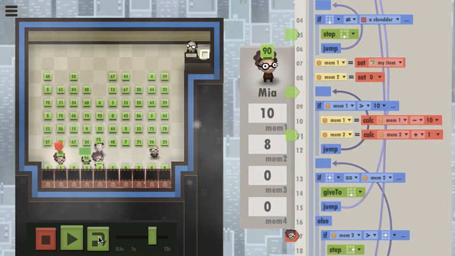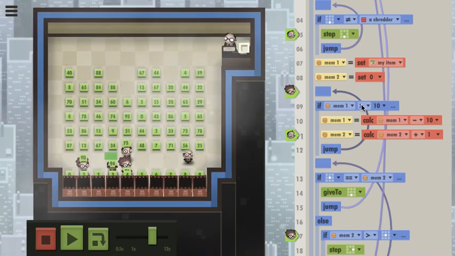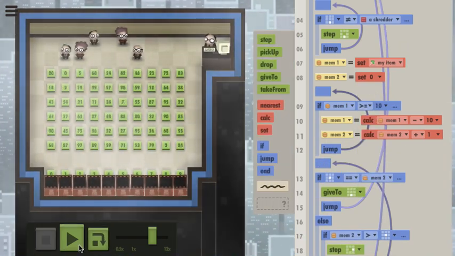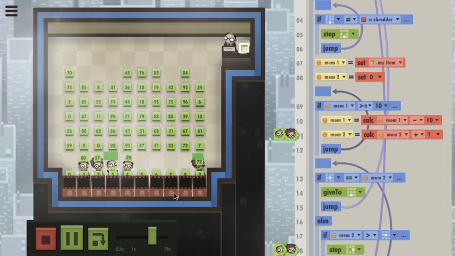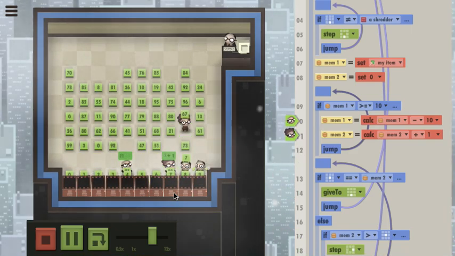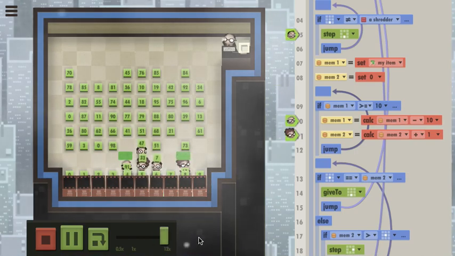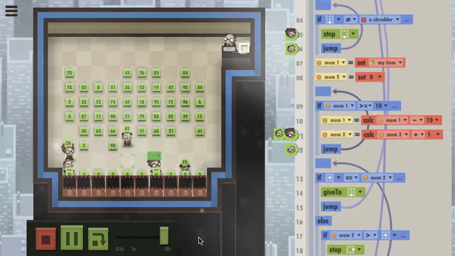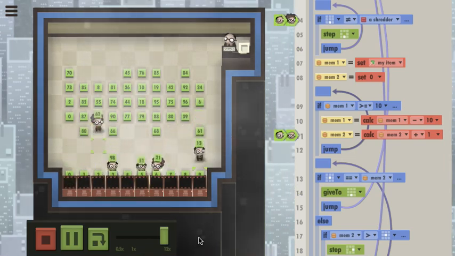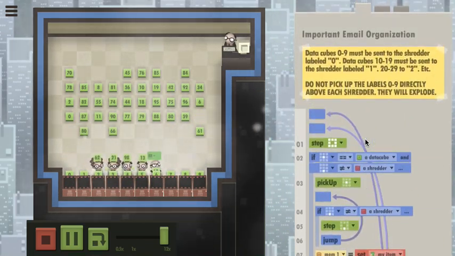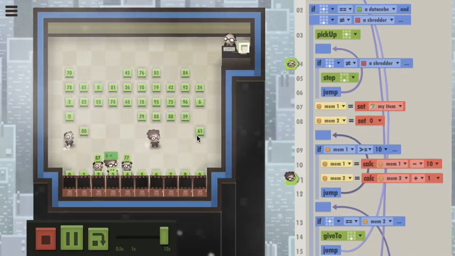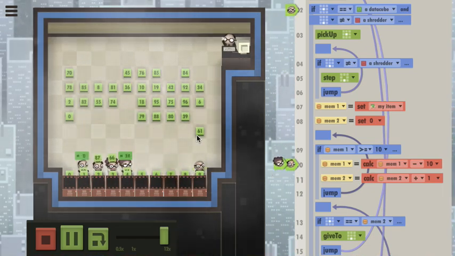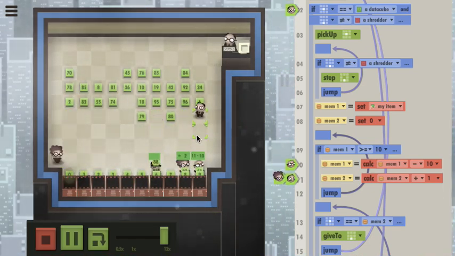Oh, you know, I just realized this needs to be greater than or equal to, greater than. So let's change this to greater than or equal to, because that's the correct one. It looks like it's working. Okay, cool. Let's just let it run for a little bit. I think it works.